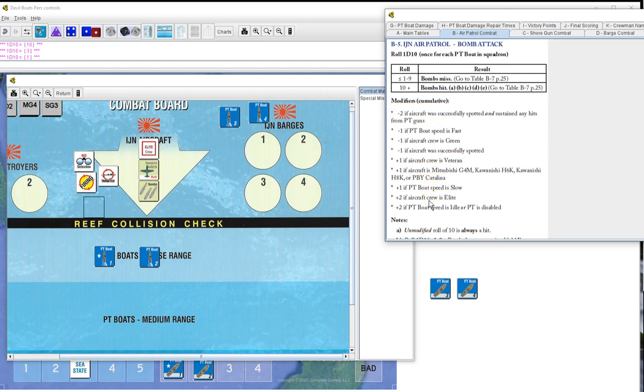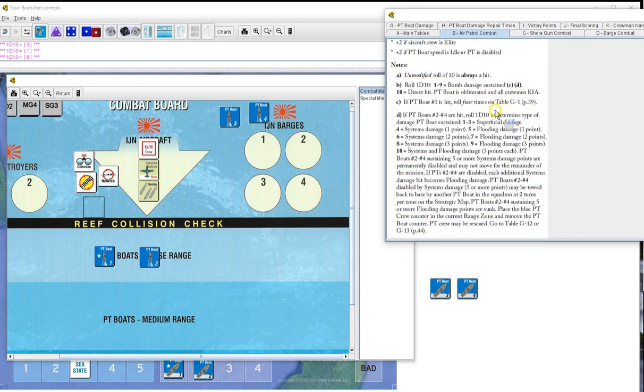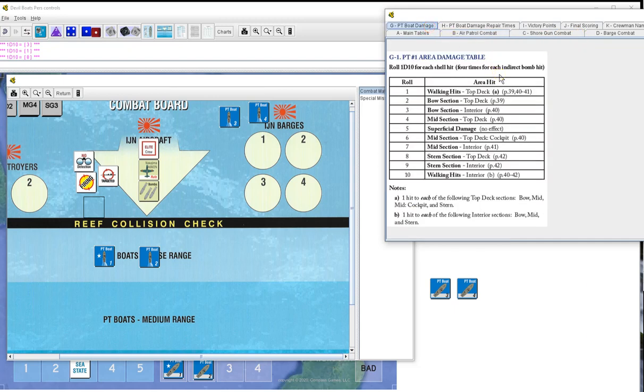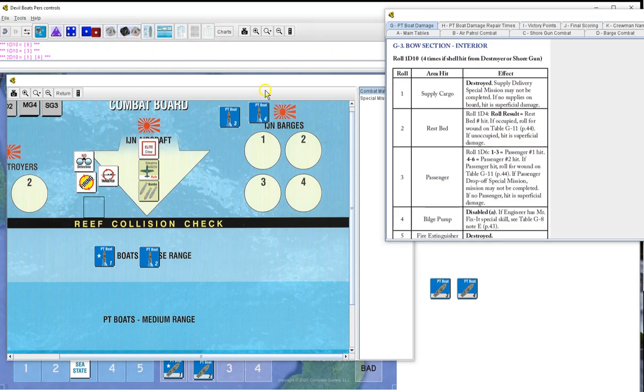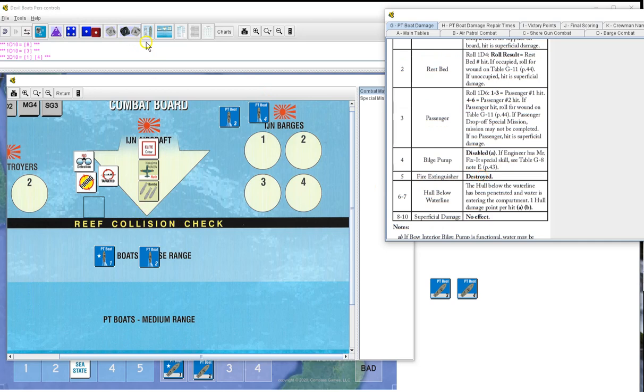He's going to get a plus 2. He rolls an 8, 9, 10, and he does hit us. So we now go to A, B, C, D, E, 4 times on G1. All right, first, 3, bow section interior. Five, fire extinguisher destroyed.